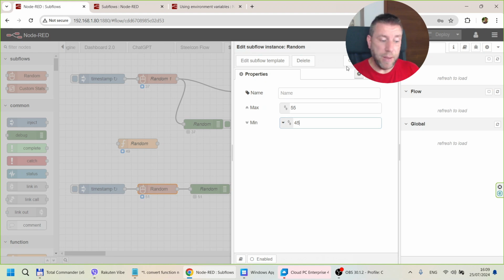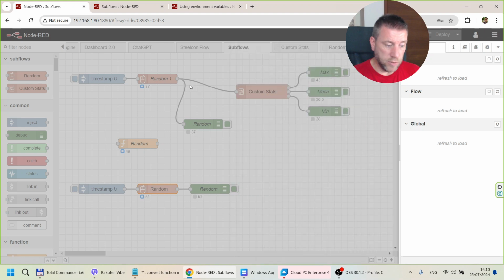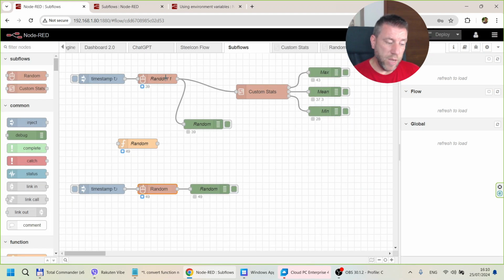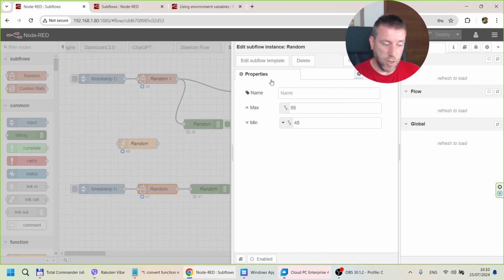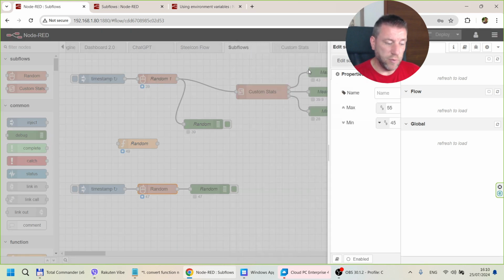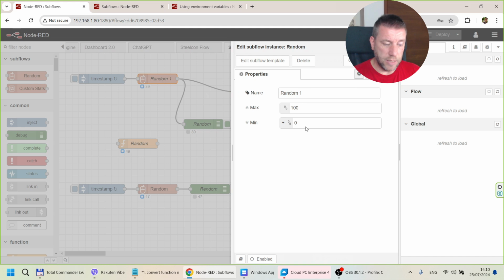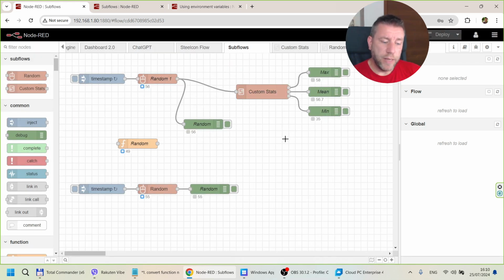So you can create many of these, and they show up in the properties screen. You can easily edit them, and obviously these values are per instance of the Subflow when you're using it in your flow. So you see here that this now behaves differently from this one because it has different properties. So this one's 55 to 45, and this one has 100 to 0. And finally, I want to talk about the context.